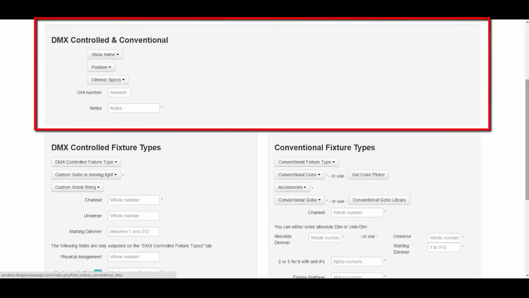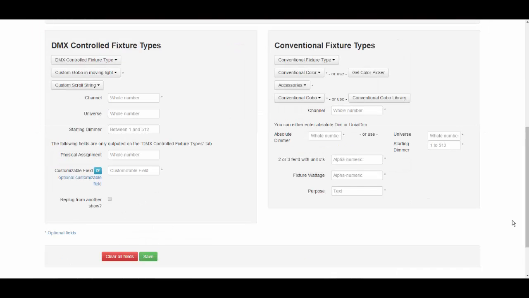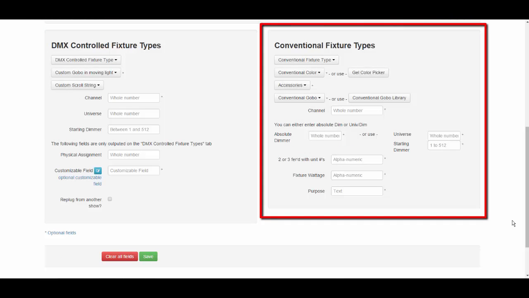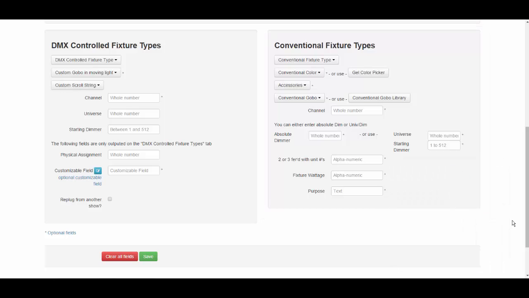The first is the DMX controlled and conventional data box. These are fields that both DMX controlled and conventionals have in common. This box must be answered for every fixture type you enter into your chart. The last data box is for conventional fixture types. The fields contained in this data box are for fixture types that are not controlled by DMX data. An example of this would be an ETC 19° Source 4 that had color, gobo, and accessories information.